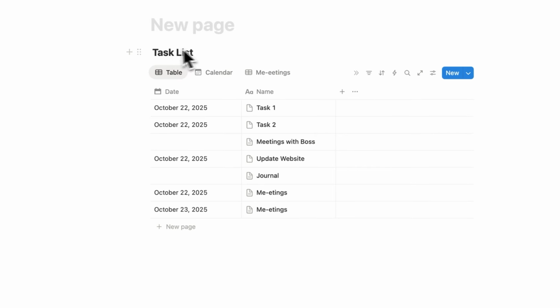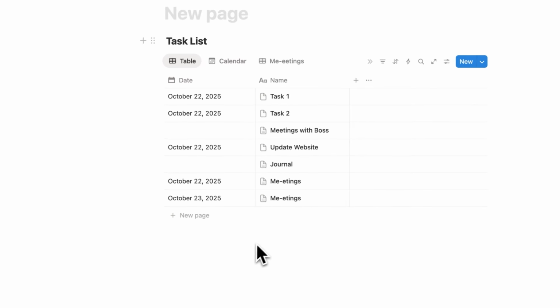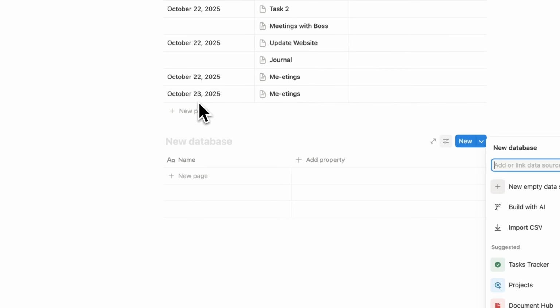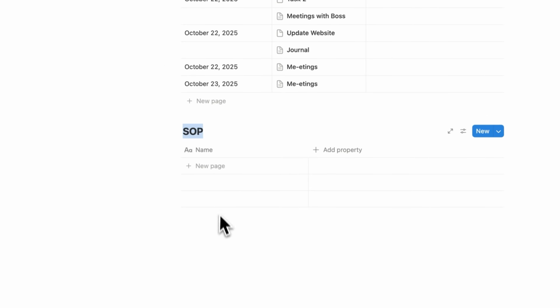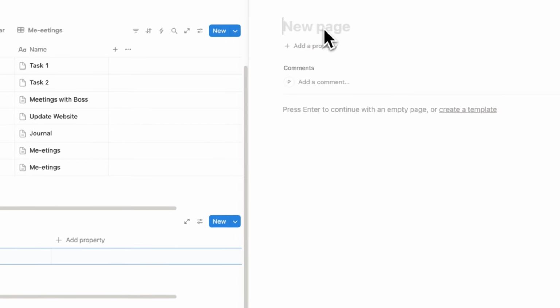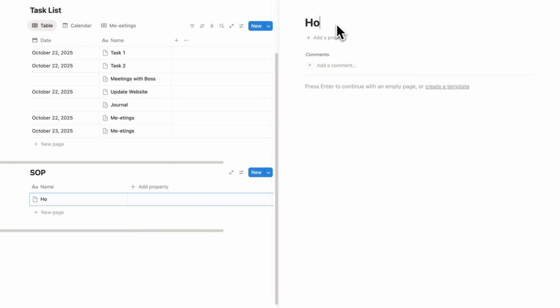All right, for the next one here, I don't think it makes sense to have in your task list. So what we'll do is create a new one by doing /database and clicking on table view. And this here will house our SOPs. Now, if you don't know what an SOP is, it is a standard operating procedure. It's basically instructions on how you do something. And you could have instructions for yourself on how to do things. So let's go really, really meta with it.